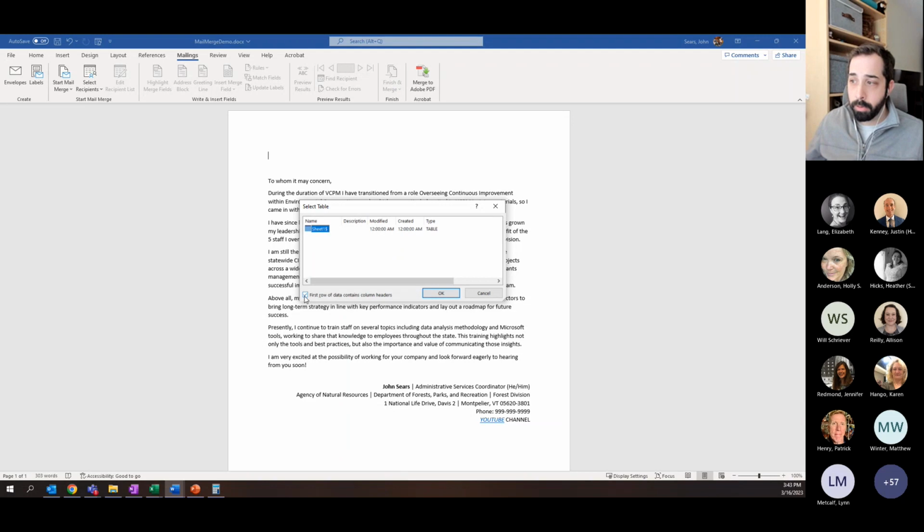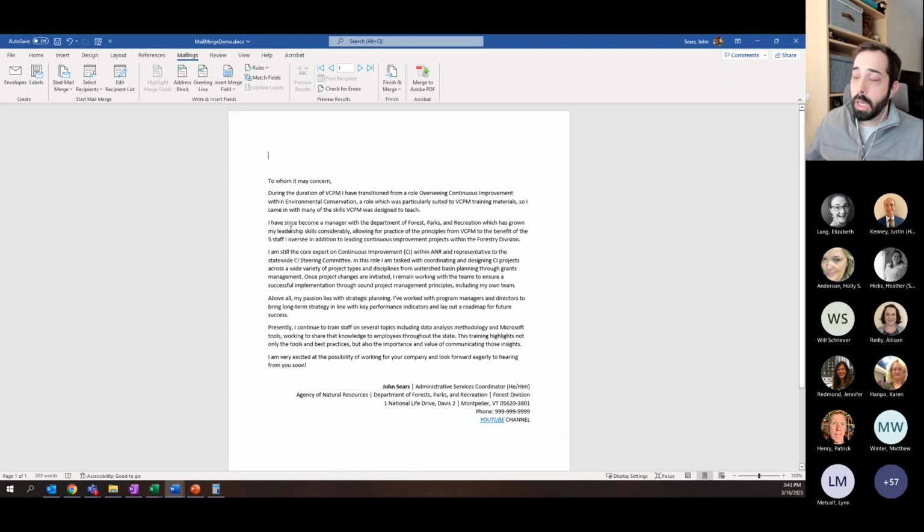There's a check mark here if your first row contains column headers. You almost always want to include column headers. And just like that, the data is in this document. How do we access it? It's as simple as inserting merge fields.